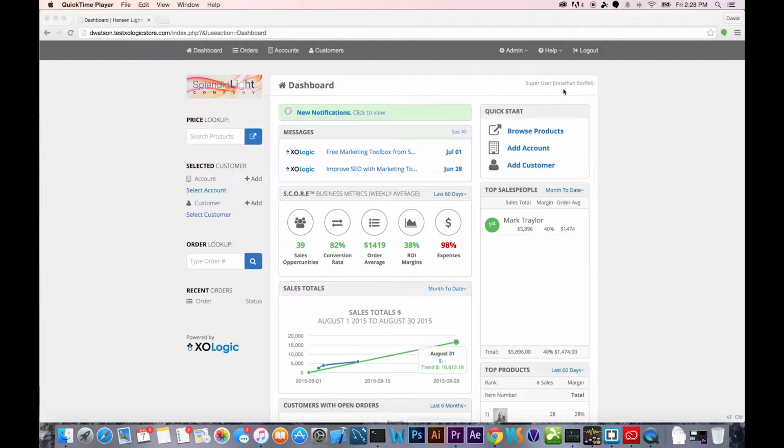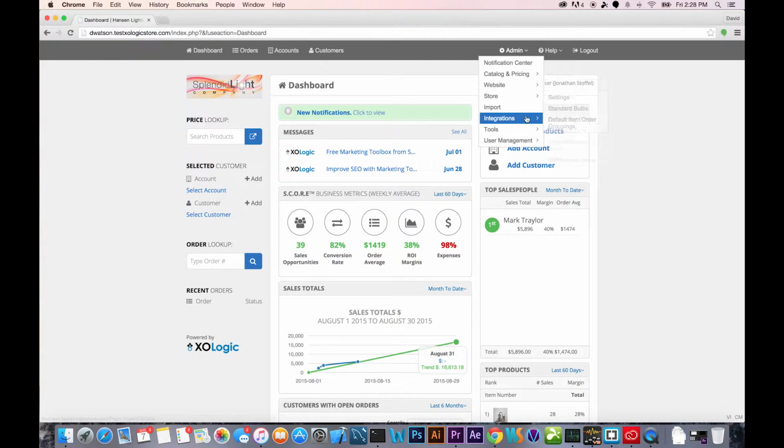What we're going to be doing is going over tags and labels today, and you can find that by going into Admin, Tools, and clicking on Tags and Labels.